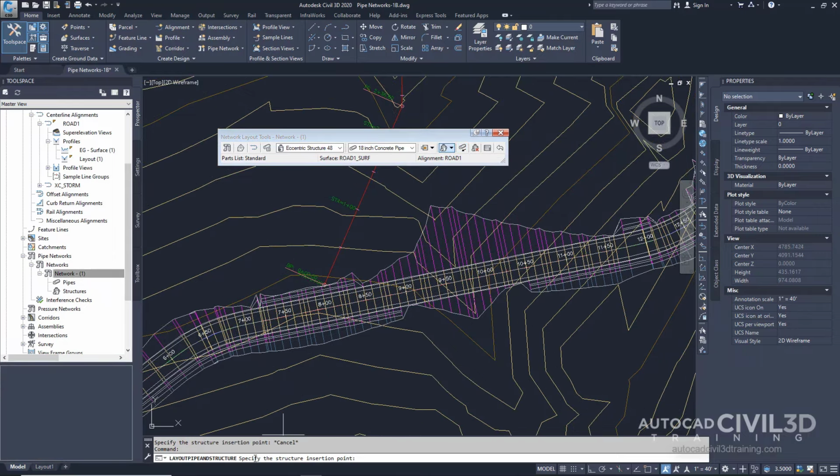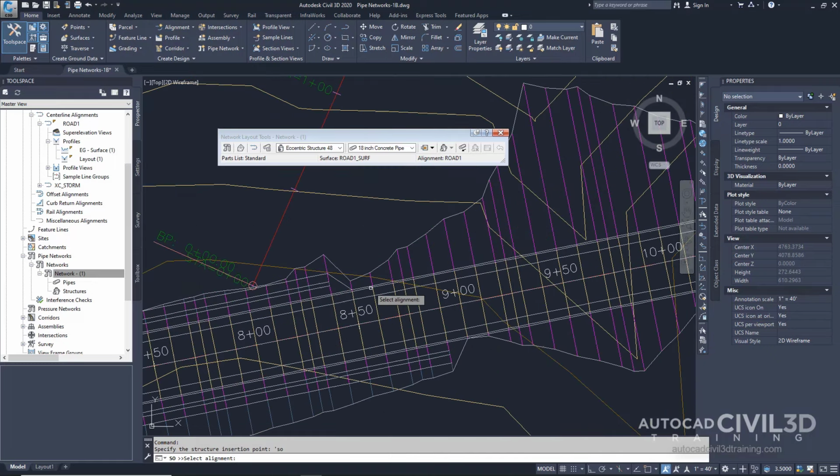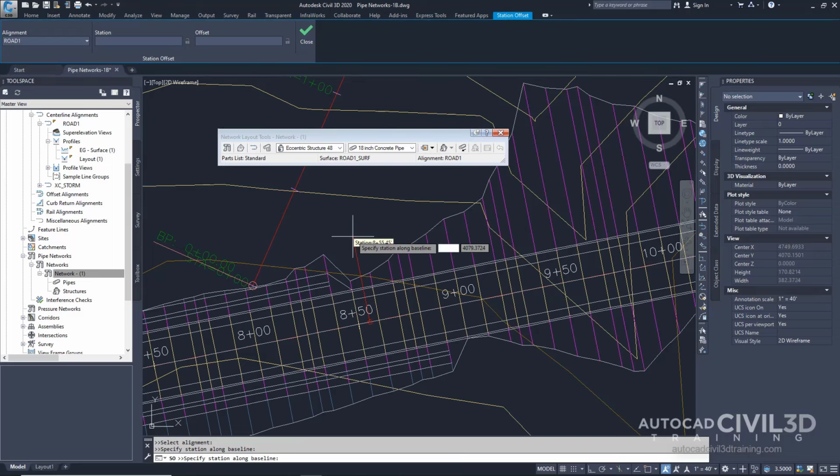Right now within our command line, Civil 3D is asking us to specify the structure insertion point. So on the command line, enter in 'SO to activate the Station Offset Civil Transparent command. Press enter. Now it's asking us to select an alignment. Go ahead and select one of the station labels for Road 1. On the command line, enter 700 as the station.